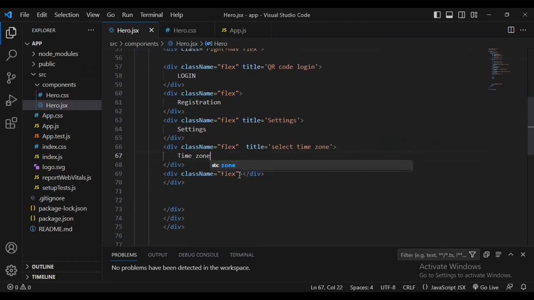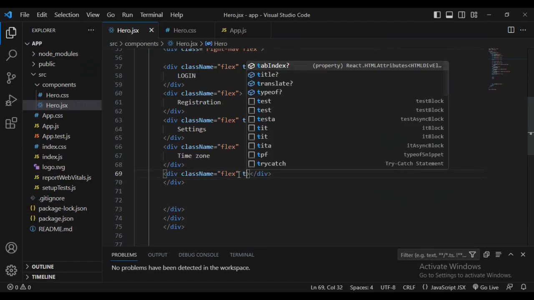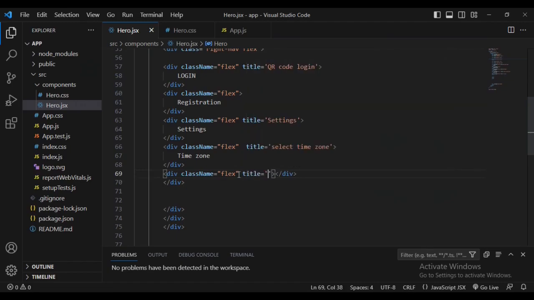Okay, then the last one is for the language. We are going to say title: select language. So we are going to have to write this, which is the most important thing.